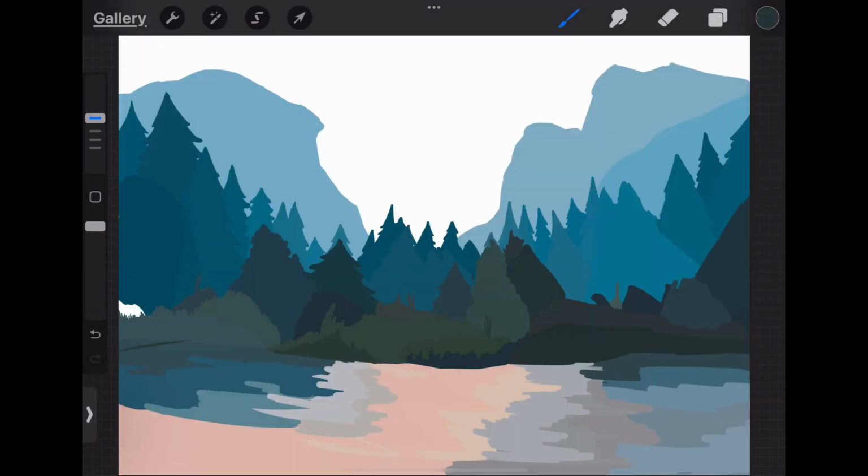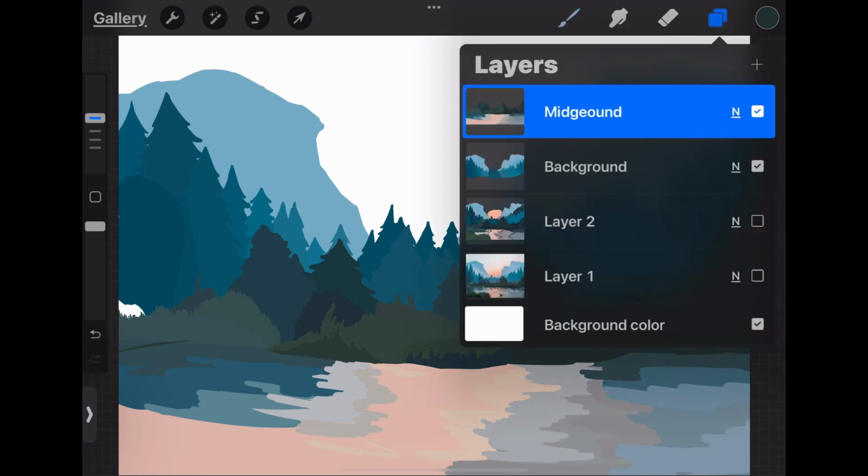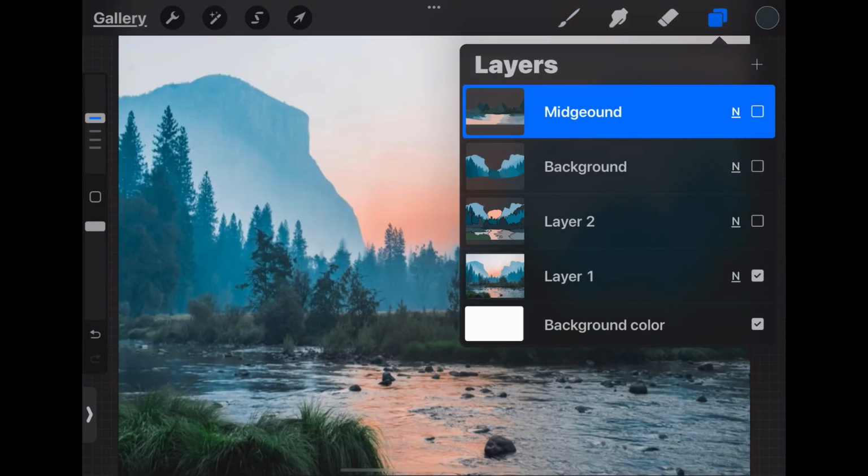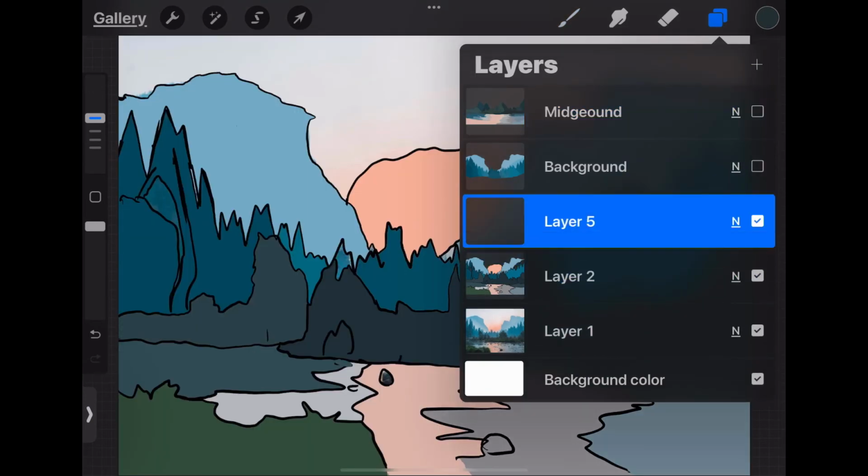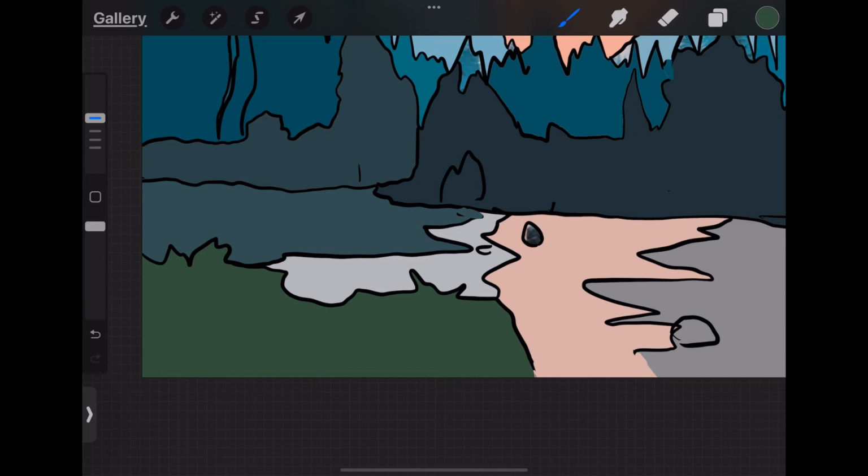Now this artwork is starting to look better and better, but we're not done yet. We still have to add our foreground. Now remember, make another layer on top of the midground, and we're going to begin by making that one bush in the corner.